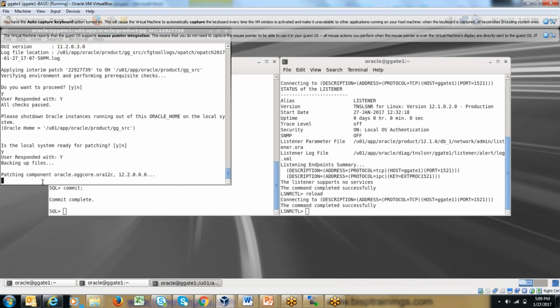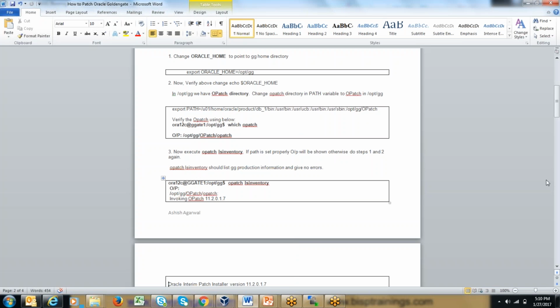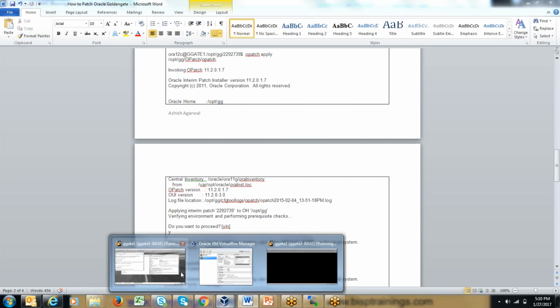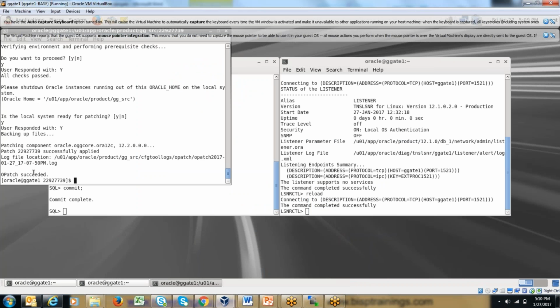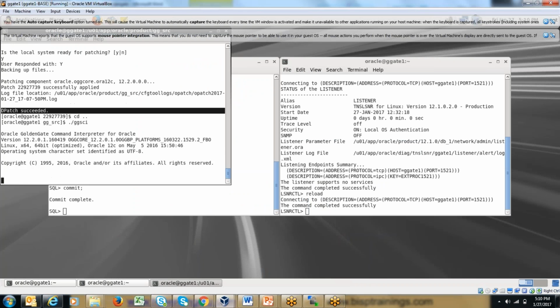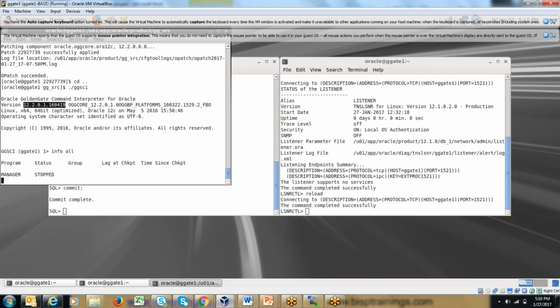So it is still patching component oracle.oggcore.ora12c. So still the patch is in progress. Once the patching is complete, you will get the message OPatch succeeded. That means the patch has been applied. Now I'll go to the previous directory and now I'll do ggSCI. So now I am in the ggSCI prompt and now you can see the version has been changed. While we have applied the patch, the version has been changed.